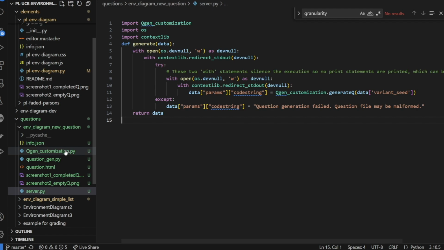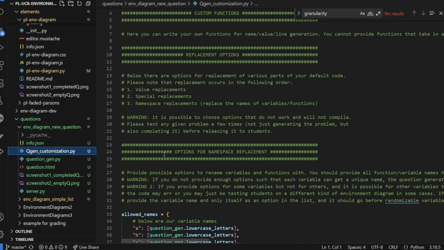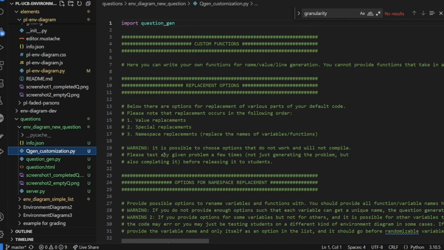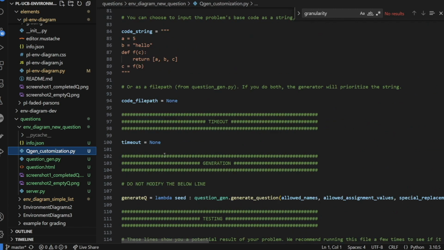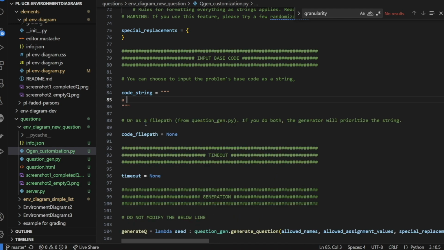So the main file you'll be editing here is qgencustomization.py. This has copious instructions for how to do each of these things, but we'll go over them via voice. The first thing that you'll want to do, whether you want to randomize your code or not, is modify the code string to be the default code string that students are going to see or is going to be randomized from to generate new code strings.